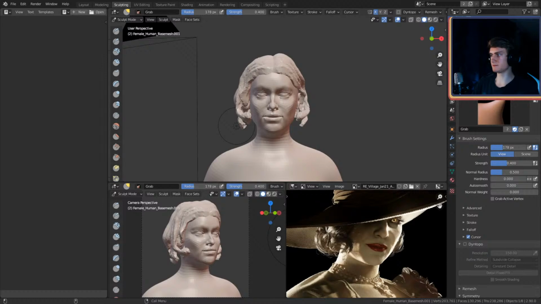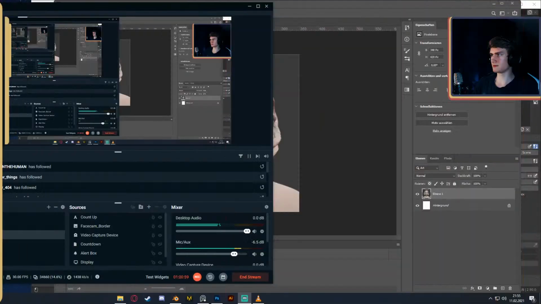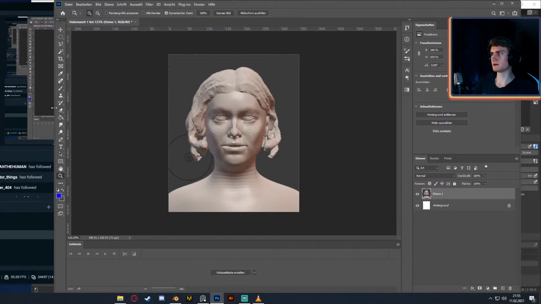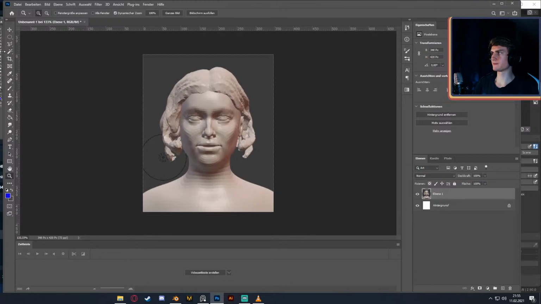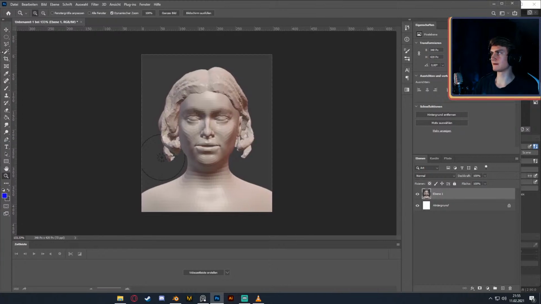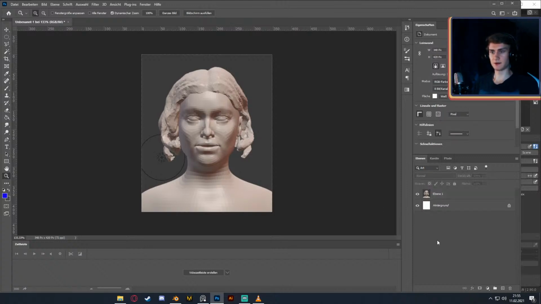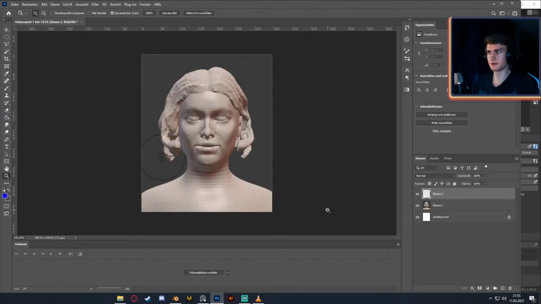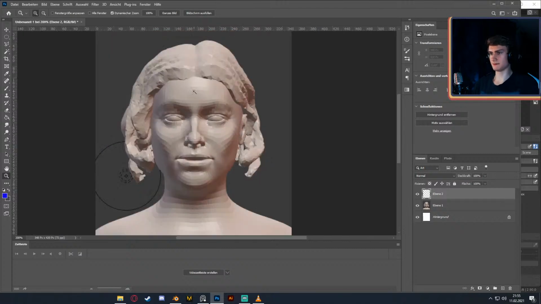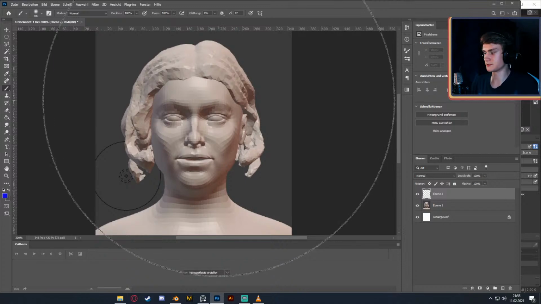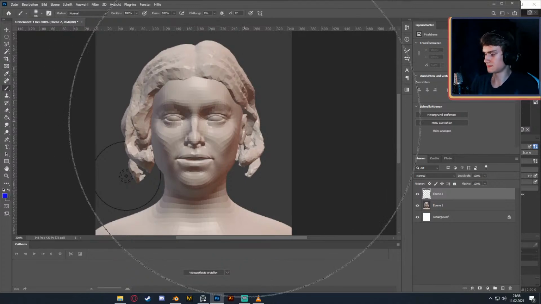Let me switch the scene. There you go. You can now see my window. Let me increase the size. That should be enough, maybe a little bit more. There you go. Nice. So, first of all, we go in here and we make a new layer. We're just gonna paint on some eyebrows. I think it's easier in Photoshop than in Blender itself.